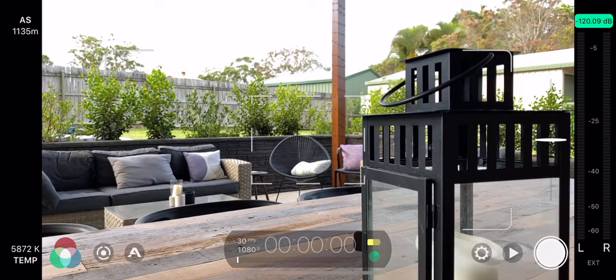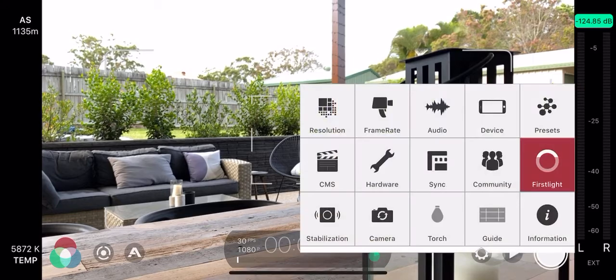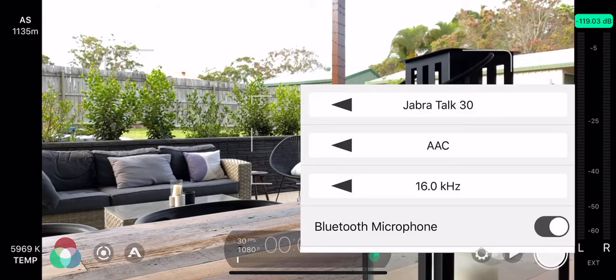If you hit the cog button on the bottom right hand side here, we want to set up your microphone. So once you've got your microphone attached via Bluetooth, which is the same as connecting really anything to your phone via Bluetooth, open up the cog and you'll see this audio setting, top middle. Hit the audio. Now, the top line is telling me which microphone the camera is using at the moment. So I'm talking on the Jabra Talk 30. That's the one that's selected.